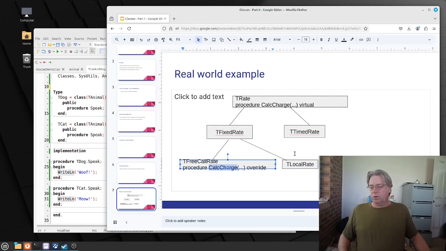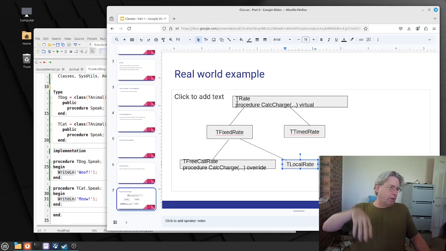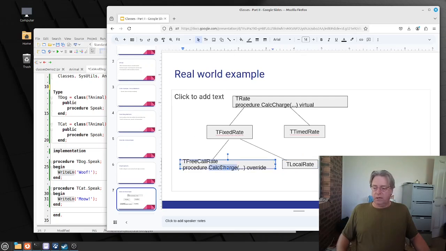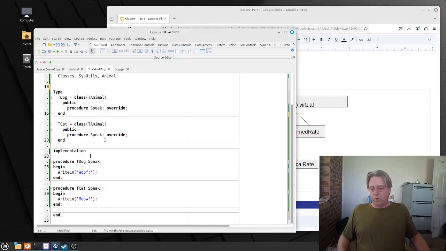And we could just return a T local rate, which gets assigned to a T rate. And then when you say mrate.calc charge, it would then use the appropriate calc charge function, depending upon what was returned.